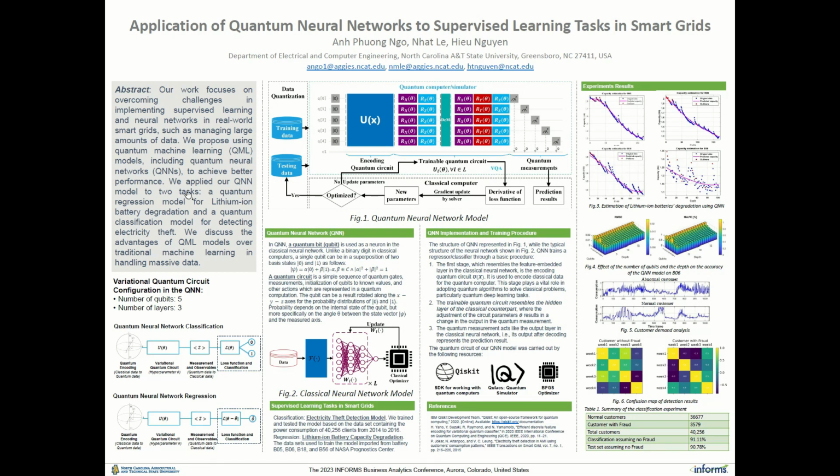My name is Phuong. I am the first author of the poster. Today I will be presenting my poster entitled "Application of the Quantum Neural Network to Supervised Learning Tasks in Microgrids."